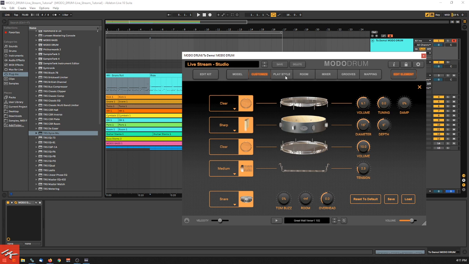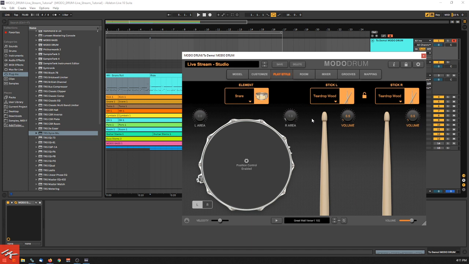So on top of this, I want to show you guys the playstyle page. And this is one of the most unique things about Moto. So you have stick level. I'm going to show you what that sounds like. And that's a minimalistic thing. I wouldn't use it too often, but you have it if you need it. Oops.